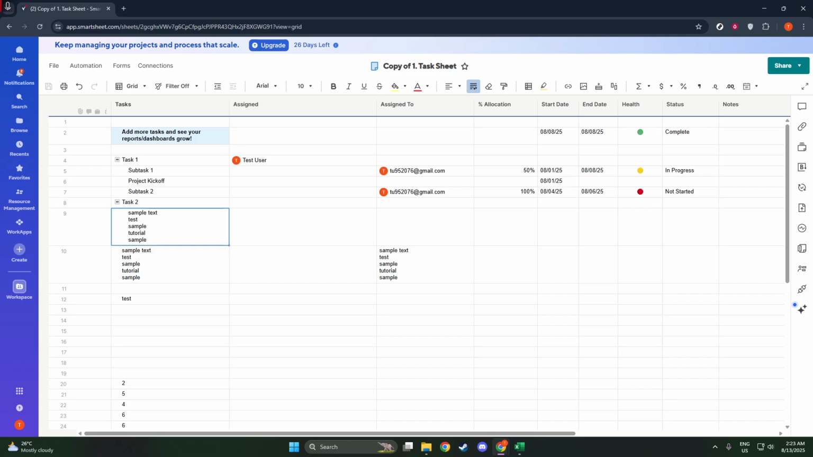If you are using a Mac, don't worry, the process is just as simple. On a Mac system, the shortcut involves pressing Command and the left bracket key at the same time. Again, this action will swiftly outdent the selected row in your Smartsheet, streamlining your workflow. These options allow flexibility whether you're more inclined to use on-screen buttons or prefer keyboard shortcuts. It's about finding what works best for your workflow.